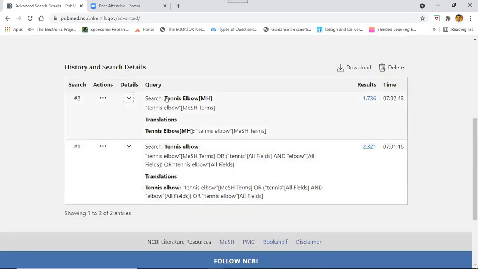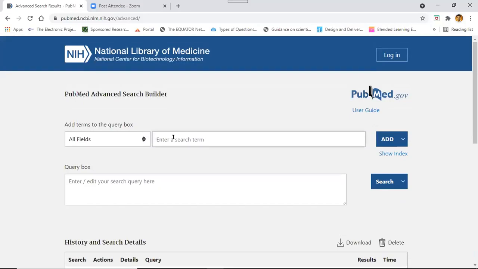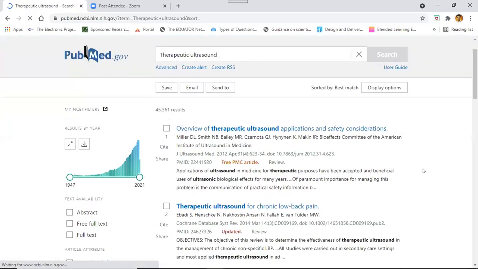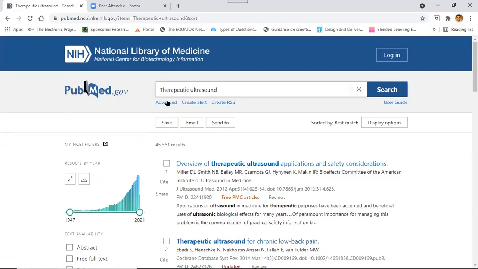This is our word tennis elbow. What is our I? I'm giving I as therapeutic ultrasound because that is our intervention. So I'm searching that separately. If you want to add the MeSH headings directly, you can build up, and later when you go and explore, you can see that. Now I'm adding therapeutic ultrasound directly and searching. For that concept, we got 45,361 hits. Fine. So I'm going back there.